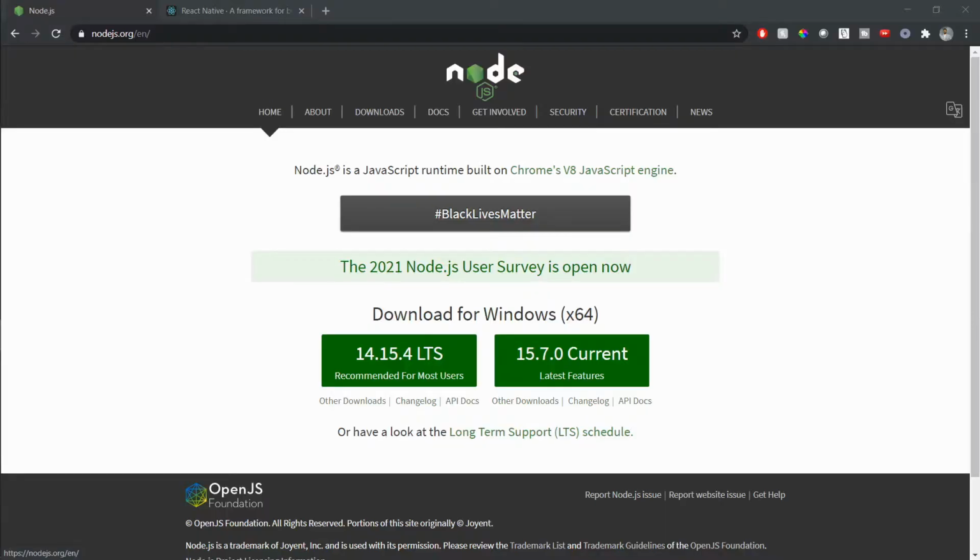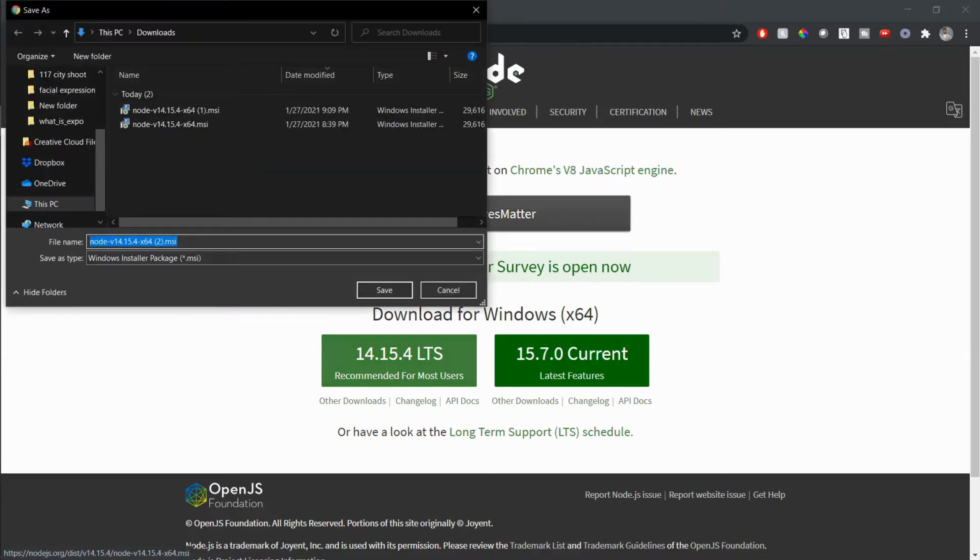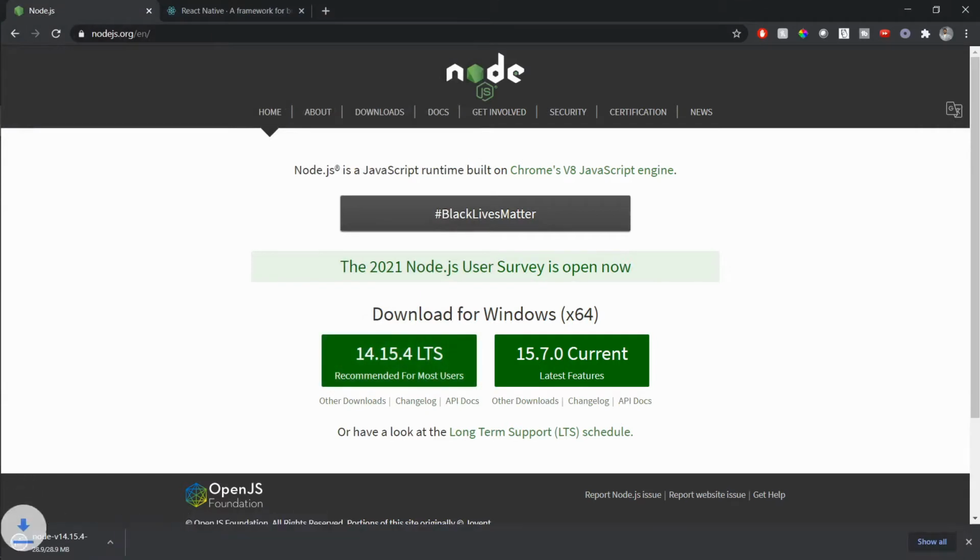So before we get started with anything else, we got to go ahead and install Node.js. And for the purposes of this video, I'll say that Node.js helps you run JavaScript on your computer. So let's go ahead and click download for Windows 64 because that's what I'm on. And if you're on a different system, it should show you how to download it for that. And get the download, save it in a folder.